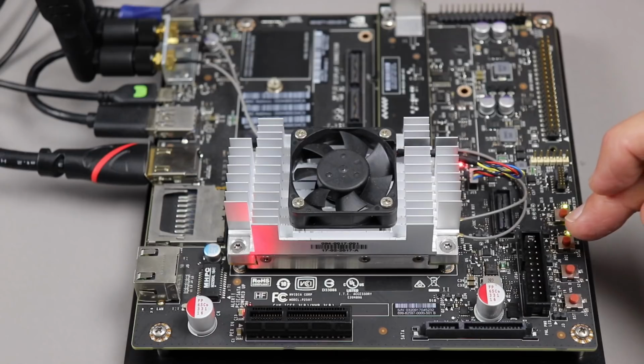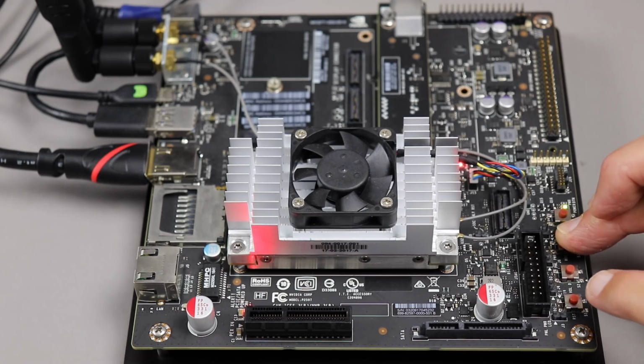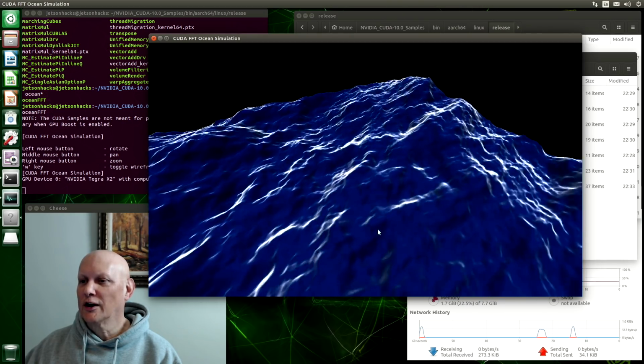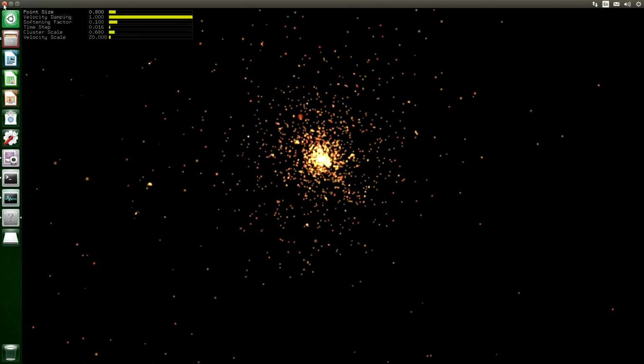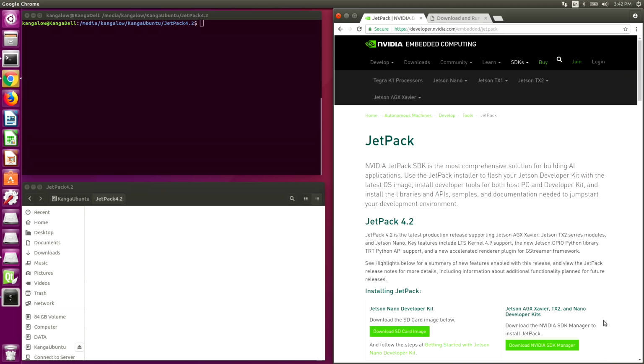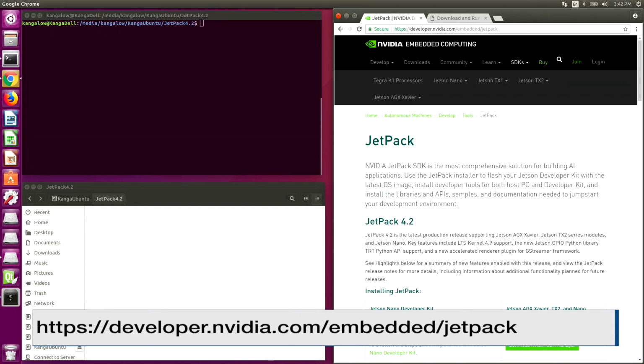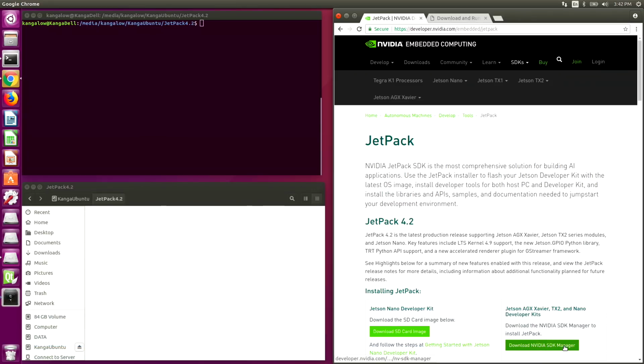This channel is all about developing for the NVIDIA Jetson developer kits. Today we are taking a look at the new NVIDIA SDK manager for installing JetPack 4.2. To install JetPack, we are going to use the new NVIDIA SDK manager. This is for the AGX Xavier, TX2, and Nano. Let's download the NVIDIA SDK manager.